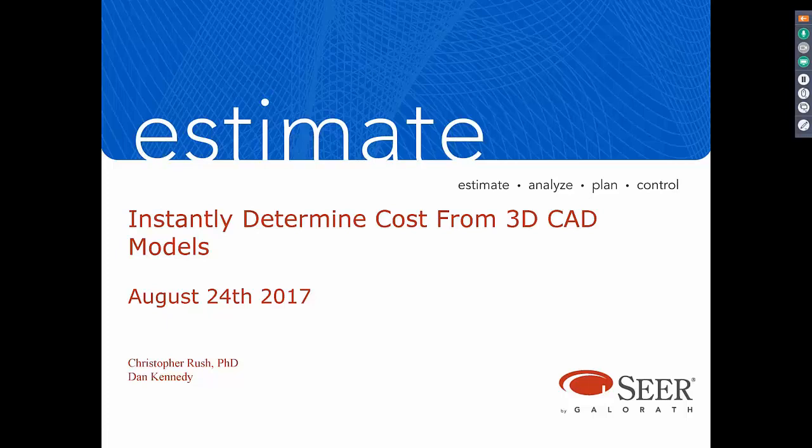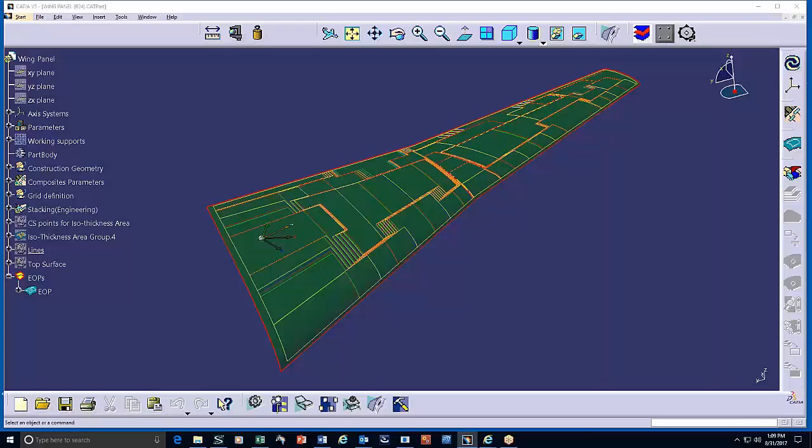I'm Dr. Christopher Rush, and it's my distinct pleasure to talk to you all about some of our exciting new products we've been developing here at Galorath, which we think you're going to get even better value from using our SEER tools.